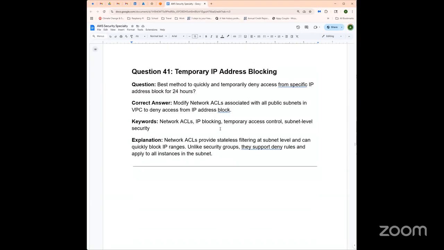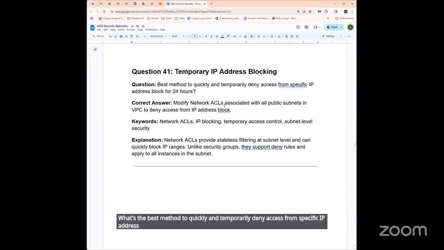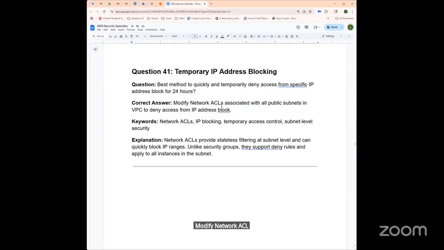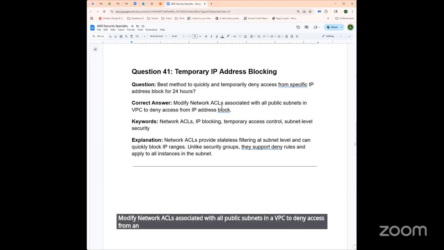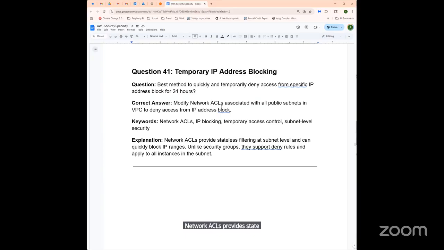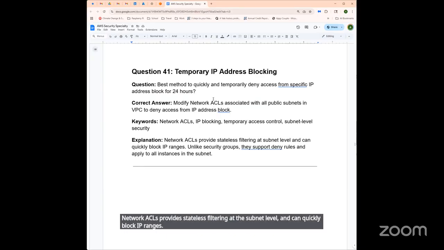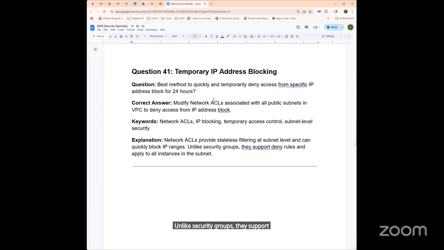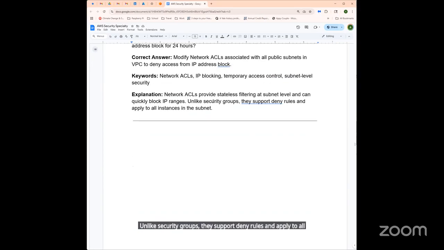What's the best method to quickly and temporarily deny access from specific IP address blocks for 24 hours? Modify network ACLs associated with all public subnets in a VPC to deny access from the IP address block. Network ACLs provide stateless filtering at the subnet level and can quickly block IP ranges. Unlike security groups, they support deny rules and apply to all instances in the subnet.